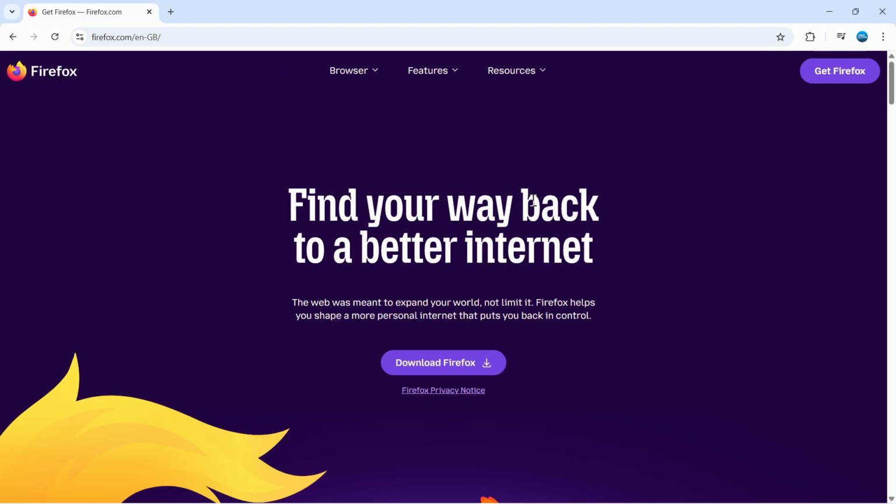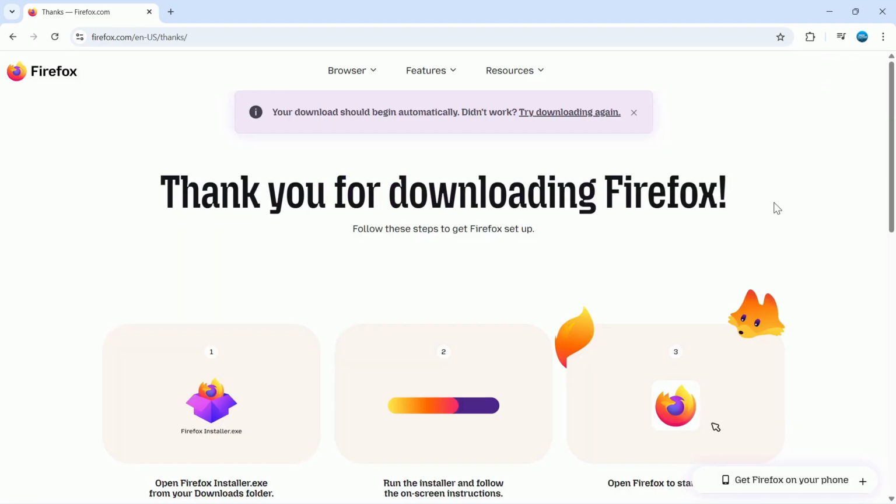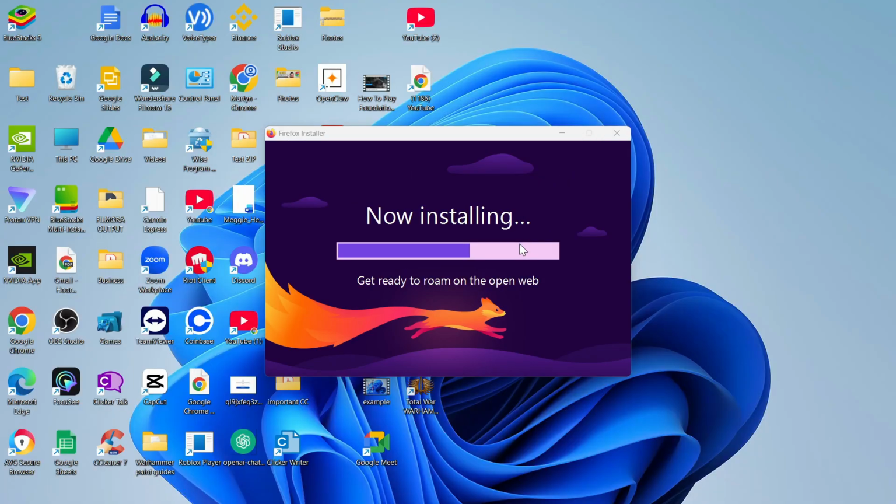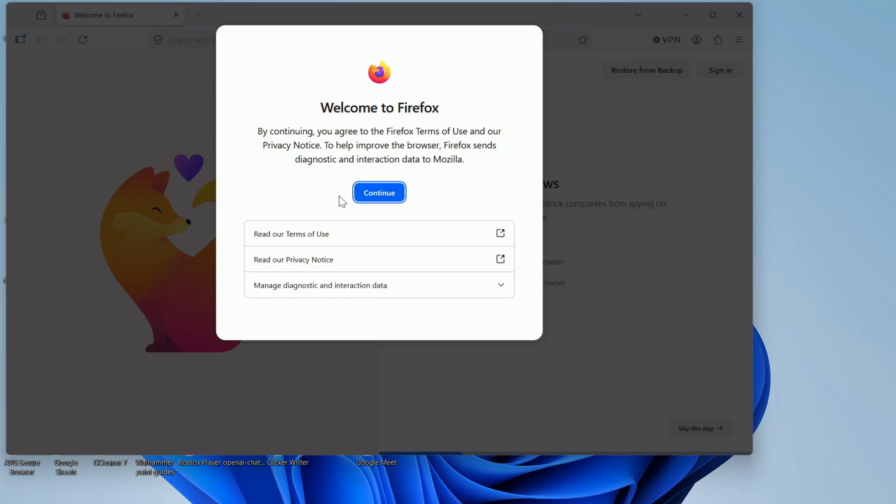Now once you've done that, you're going to see from the home screen the download button, so give that a click, and what that's going to do is start to download Firefox onto your PC. Once it's downloaded, click onto the installer, click yes on the permission that comes up, then what you can do is click the button to start installing Firefox on your PC. And once that's done, it's going to automatically load up Firefox, so you can read through the terms of service, things like that, and then click continue.